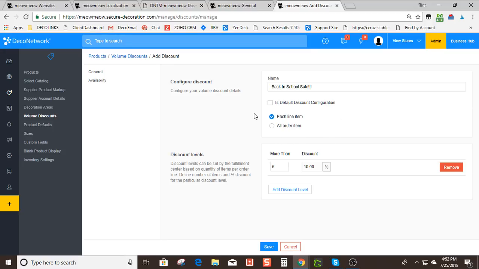And then you have the option to select whether you want each line item or all order items. So I'm going to put it on all the order items, and I'm going to make the back to school sale for everything that gets ordered. So I'm just going to put in 0, I know this is a little trick because I put in 0 sometimes so that it'll apply to everything. That's what we're going to do. We're going to put in 25% is the discount for back to school.